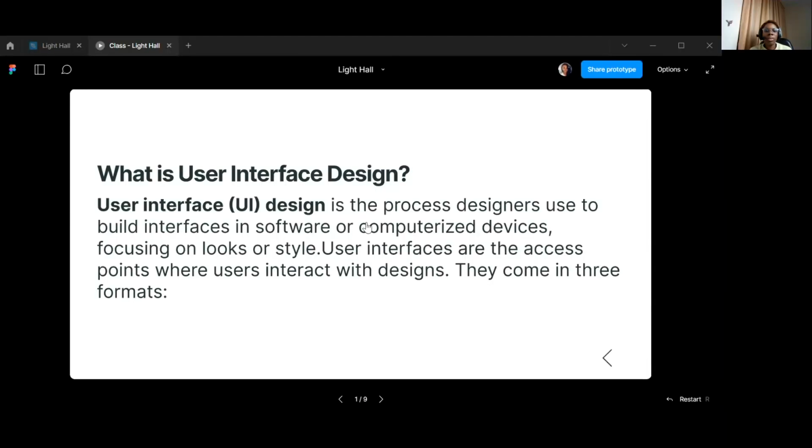Okay, so today we're going to talk about user interface design, and we are also going to talk about the three formats of user interface design, and we will also talk about some visual design elements and design principles, and we'll go ahead to create a design in Figma for today's class.